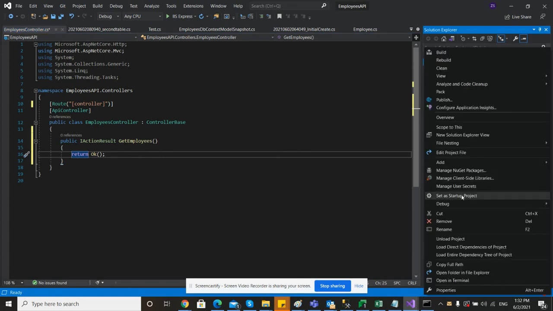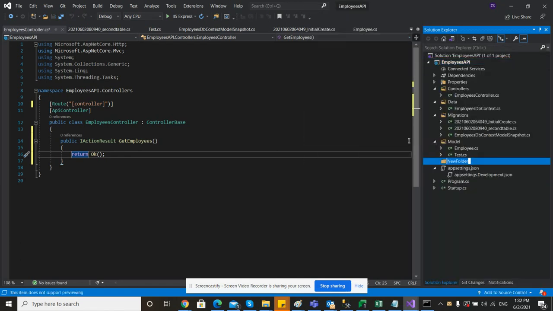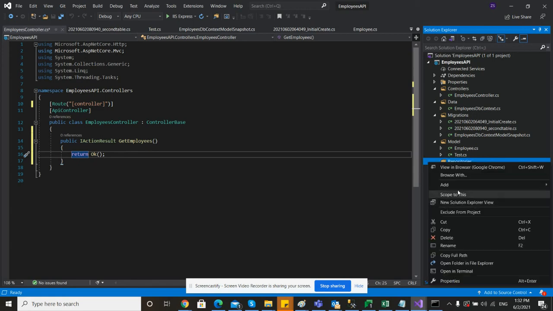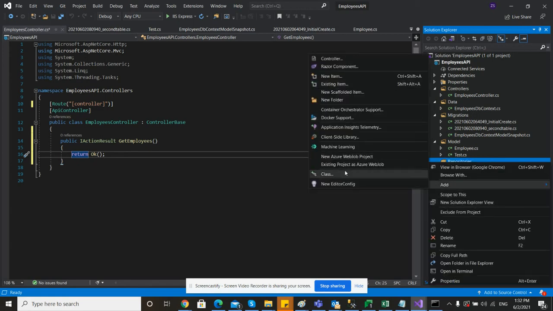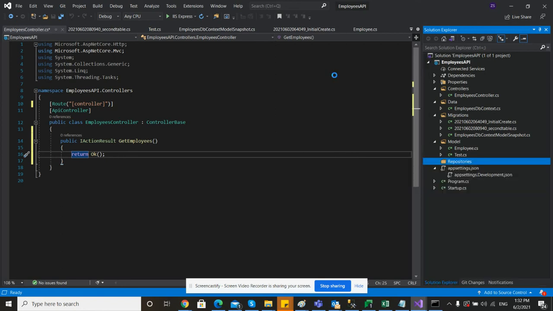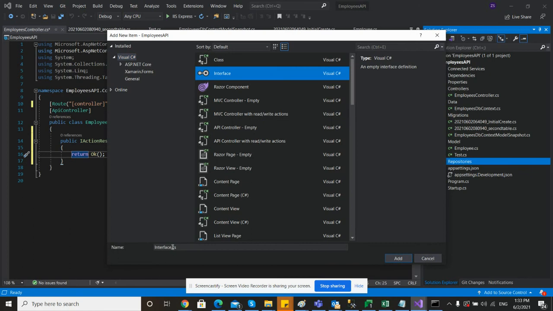So what you need to do is add a folder, and we call that repositories. This is a layer that is going to communicate with your Entity Framework data context, and the data context is then going to communicate with your database. First of all, we need to add a repository, and it's not going to be a class, it's going to be an interface. So if you do the new item and get interface, we call this interface IEmployeesRepository.